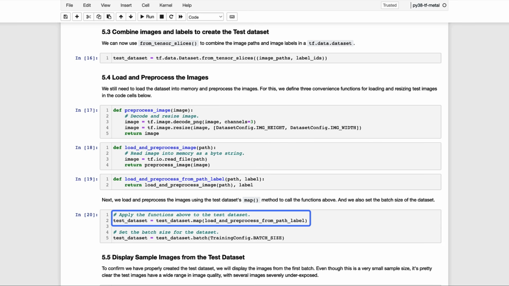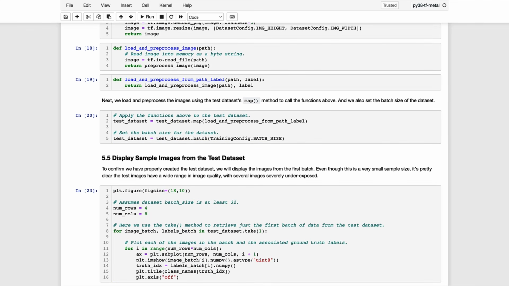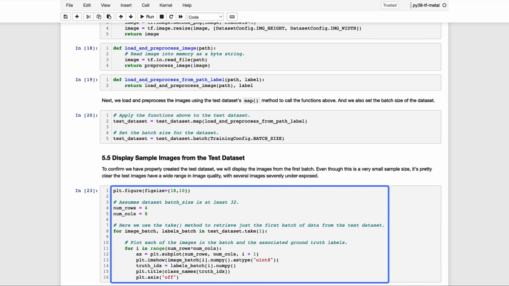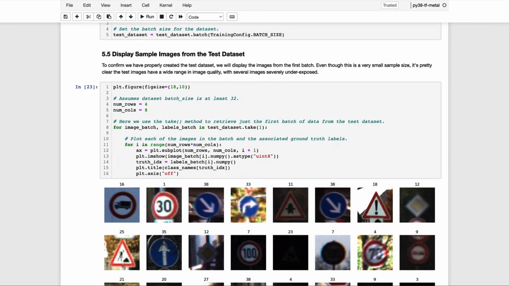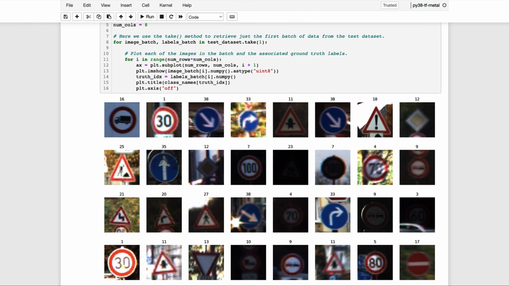And so this returns for us a test data set that contains both the pre-processed images and the associated ground truth labels. Additionally, we're also going to set the batch size of the data set as shown in the next line of code. So just like we did before with the training data set, we can display some of the images from the test data set, and that's shown in the next code cell below. Just like the training data set, the test data set certainly has a wide range in the quality of the images. Several are underexposed, and there's some that are blurry or of lower resolution.